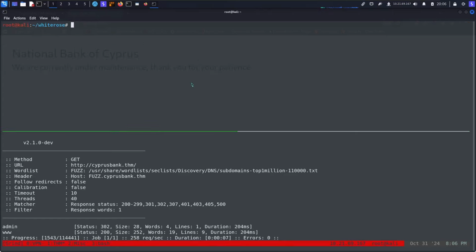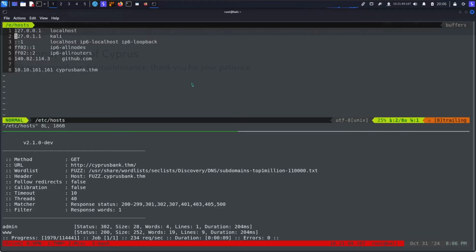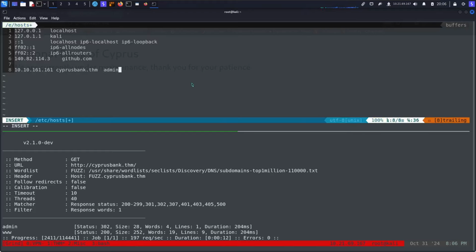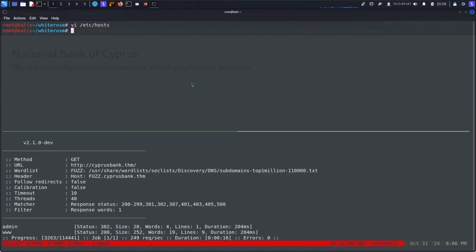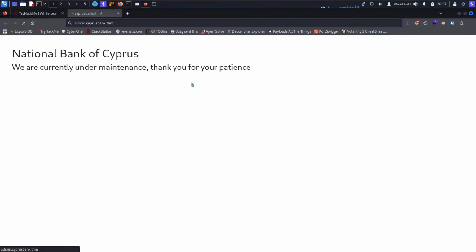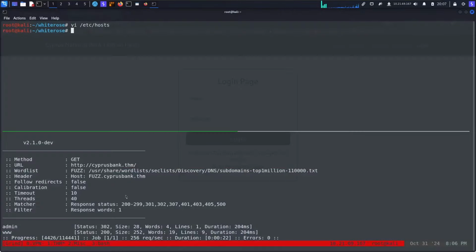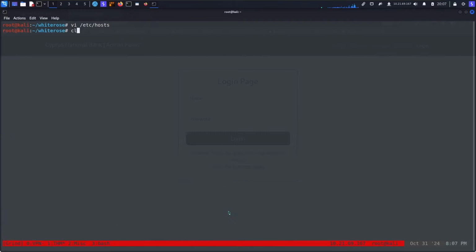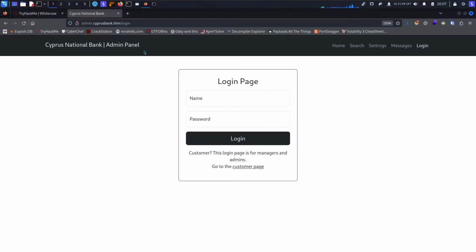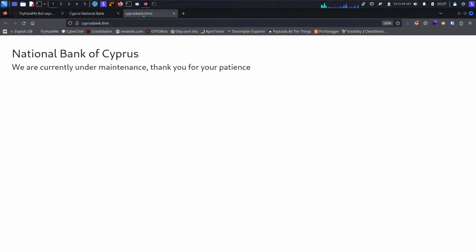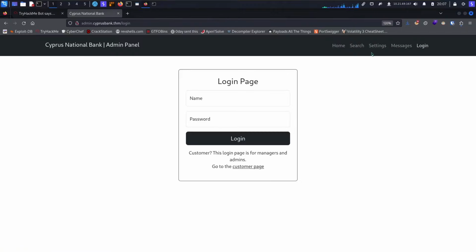So I'll just stop it here and go ahead and add it to etc hosts again, admin.sapphirisbank.dhm. Now let's go to the subdomain admin.sapphirisbank.dhm and we got a login page, and we can stop it now. So let's see. Sapphirus National Bank admin panel and customers. This login is for managers and admins. And go to the customer. Customer just redirects us to the main domain.